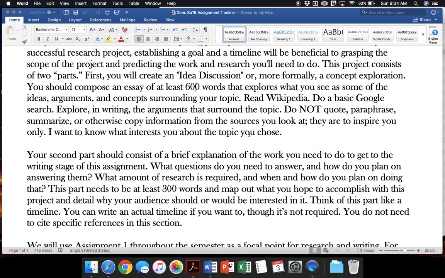The second part should be a brief explanation of how you're going to accomplish your goals. What do you need to know? What do you already know? What do you not know? What questions do you need answered? And how do you plan on going about answering them? What amount of research do you think is going to be required? When and how do you plan on doing this research?